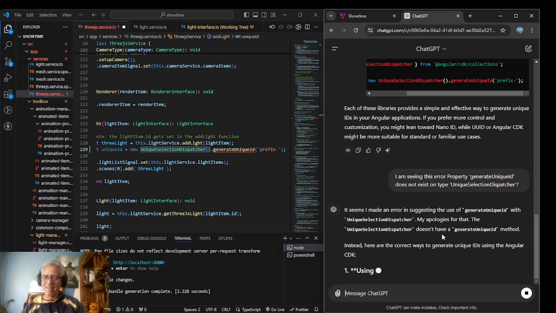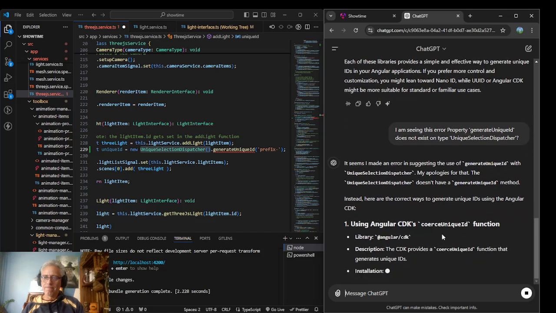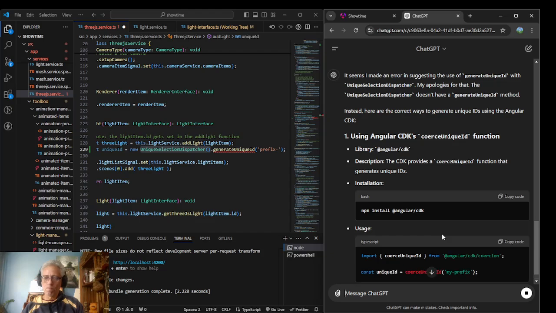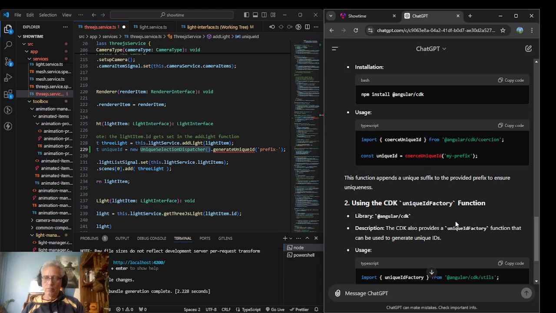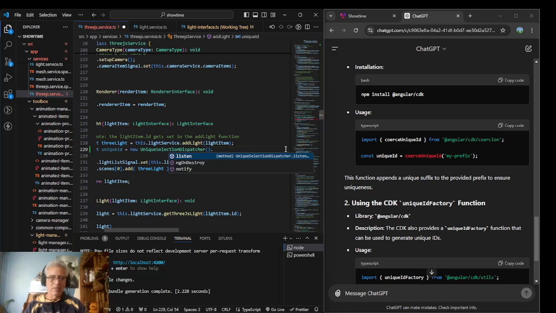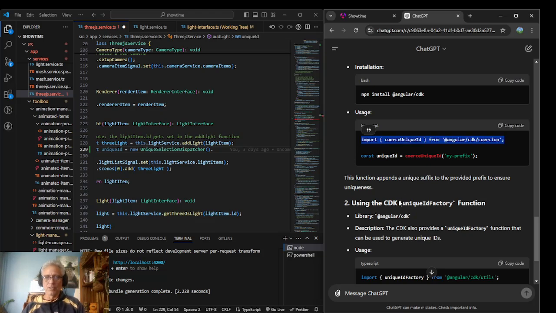It seems I've made an error. So unique selection. I'm just curious what it does have in there, and then I'll go back and read that again. Listen, notify. Okay, so there's this unique. Okay, that is so bizarre that it got it so wrong the first time.